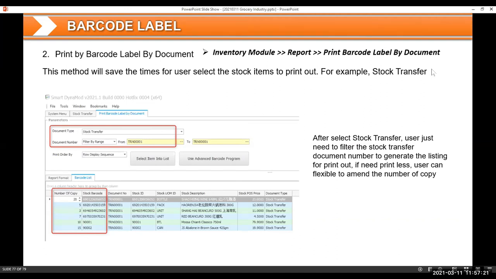Of course, for example, stock transfer. Let's say the user has multiple outlets and transfers stock from outlet A to outlet B. Then at outlet B, the staff doesn't need to search for what item. They just pull back the document number for the stock transfer. The system will automatically capture the stock and how many they want to print. So it will save time for the user. No need to print so many, no need to select which item and how many copies. They just select the document, and the system will import or filter the list of what they selected.